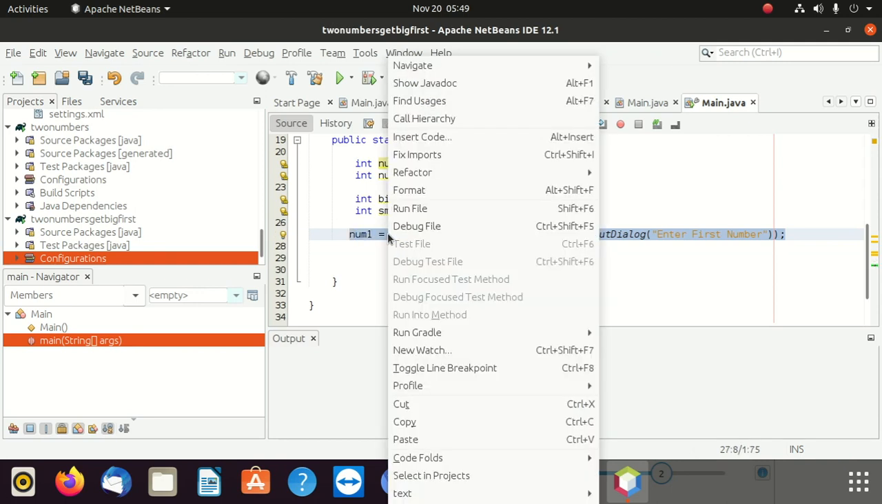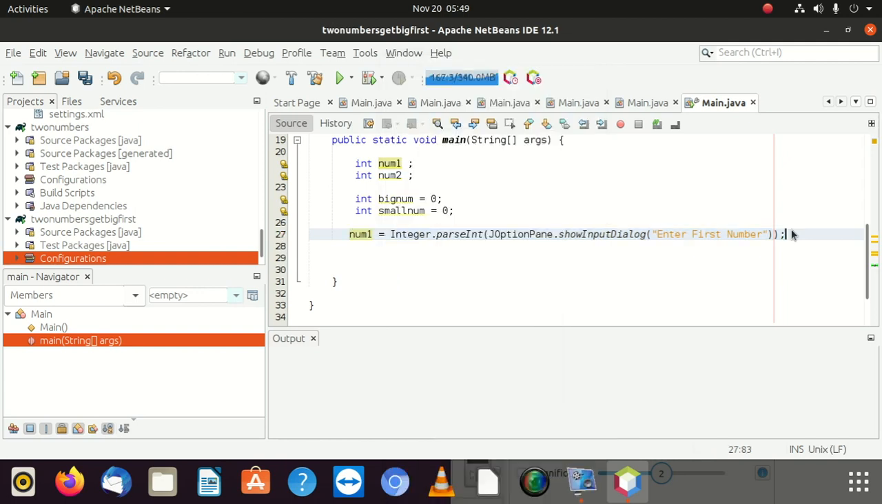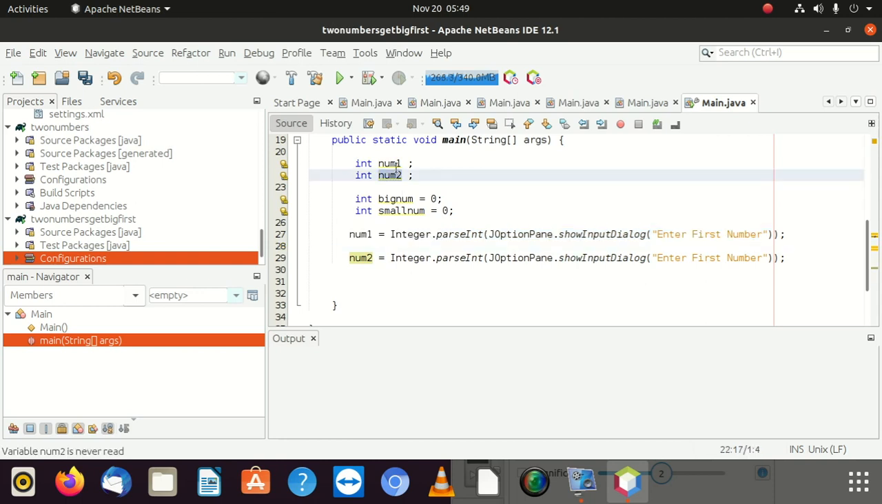Sorry guys, so we're gonna copy and paste. Then here, after pasting, we're gonna say num2. This is gonna be num2. The first one asks for number 1, and it's gonna identify number 1, which is this. Then it's gonna do number 2. That's why I say second number here.